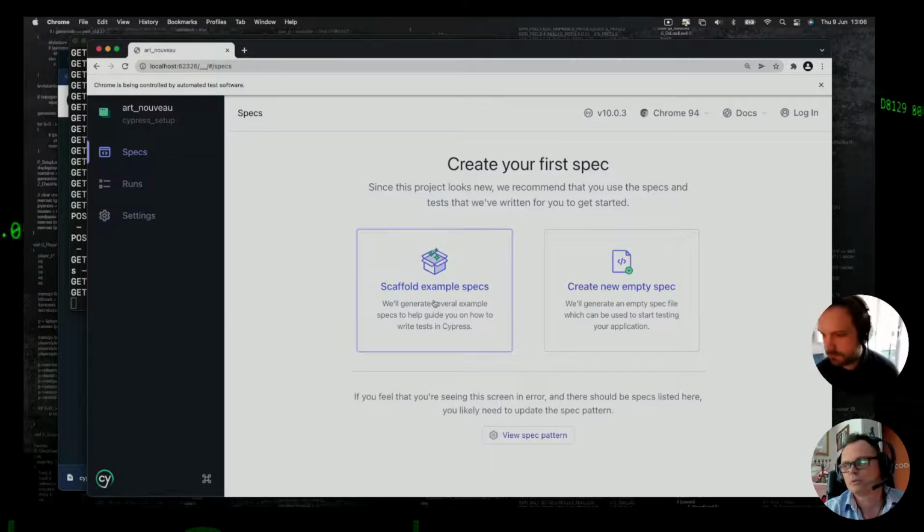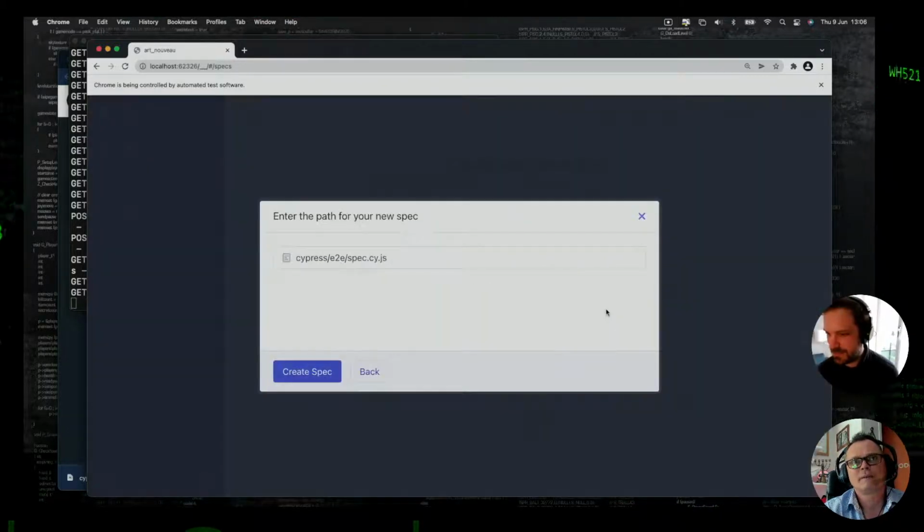If you're using Cypress for the first time, they give you an option to scaffold some example tests, or create a new empty spec directly from here, which I'm actually inclined to try. Why not? Just see what it looks like. Yeah. See if they give us any freebies. Yeah. Enter the path specs.